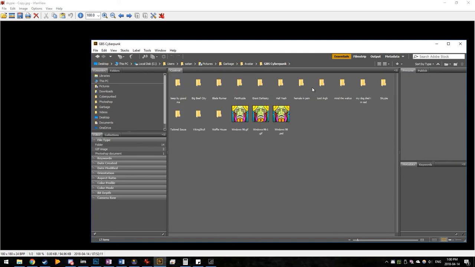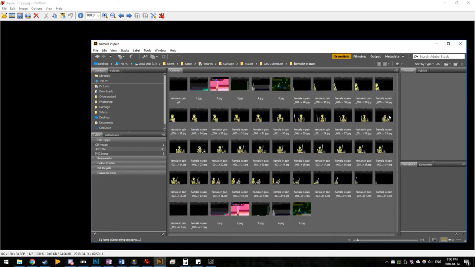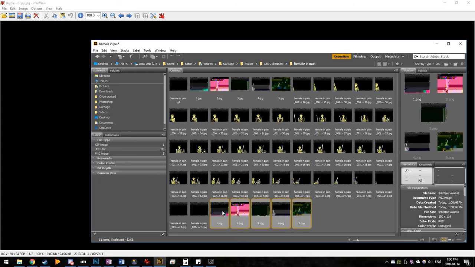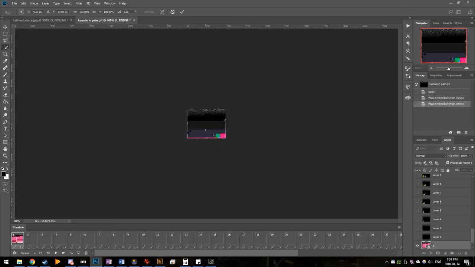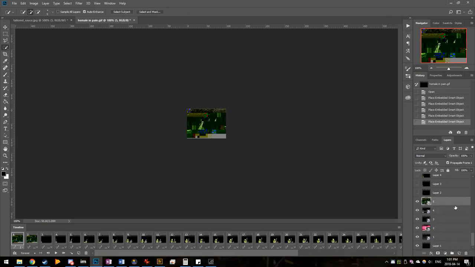So now we go back to our directory. This is in Bridge. I like Bridge because it imports stuff into Photoshop a little bit better than just Explorer and has slightly better file management stuff. And we're just going to drop them in. There's our first 5 frames.